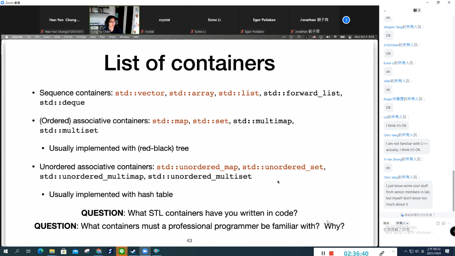Okay, so ask yourself what containers you have written in code, and you are welcome to tell me about that. The more I know you, the more I can help you. And what do you think a professional programmer must be familiar with, and why do you think so?